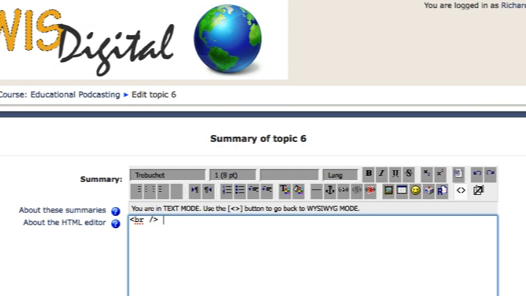How do you know if you're in text mode? Basically, if you can't underline, center text, or use any of the buttons above your text, you are in text mode. In the editor, there's a button that has a less than and greater than symbol. This allows you to toggle between text mode and the what-you-see-is-what-you-get mode.